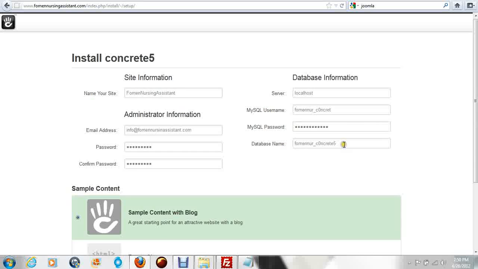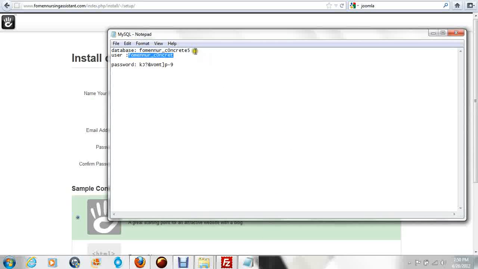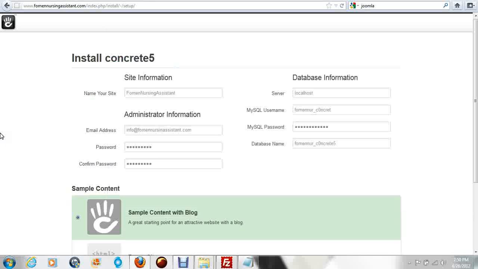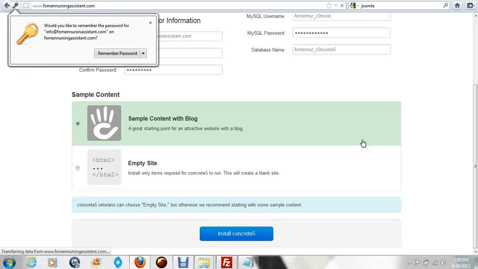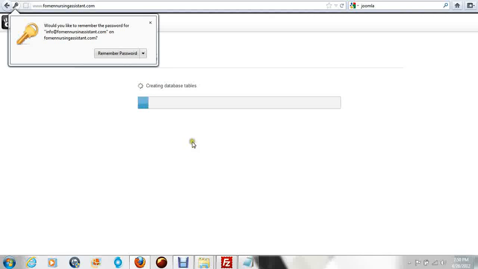And then the database name. This is my database right here. Remember I told you to save this in a notepad because you're going to need it, right? Okay, we're all ready to go. So I hit install. Now it is installing my CMS.